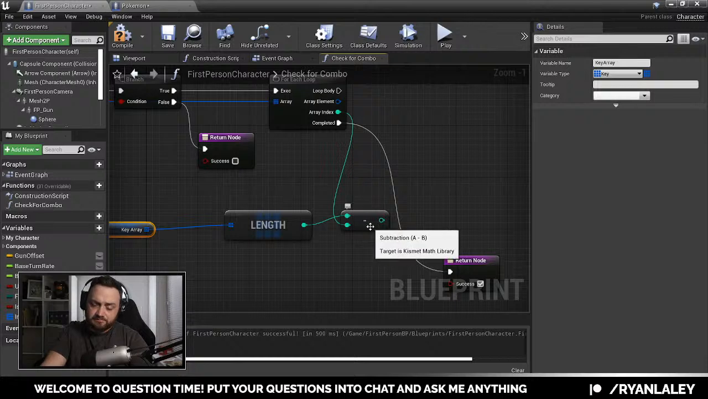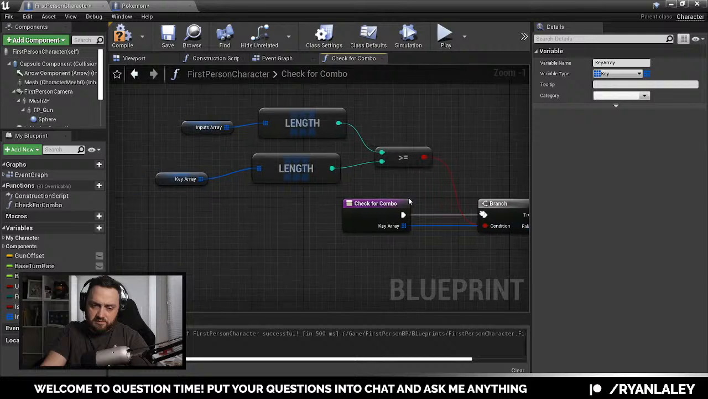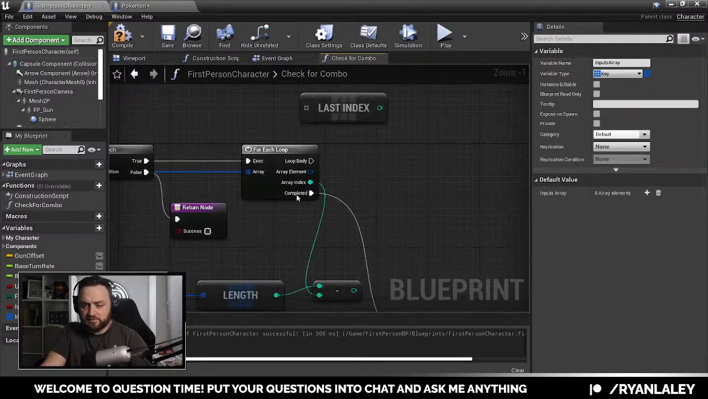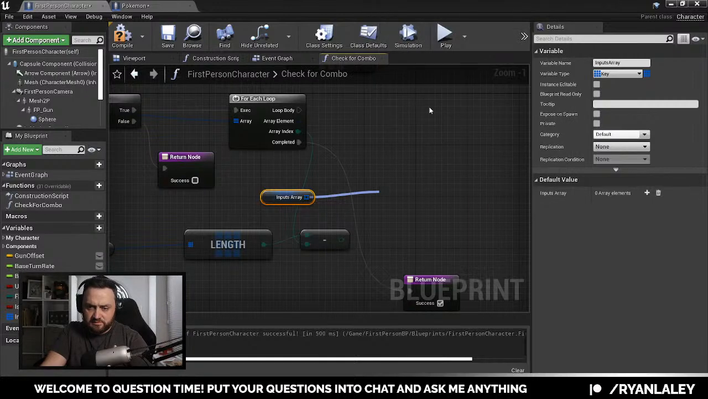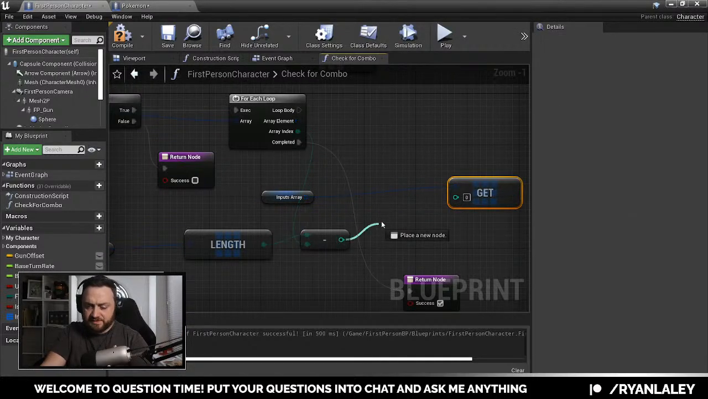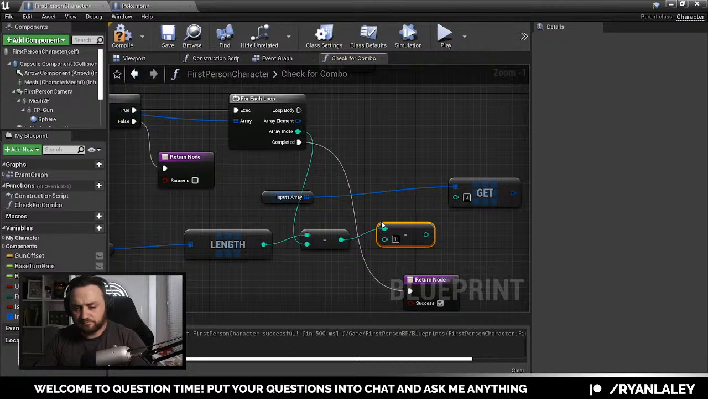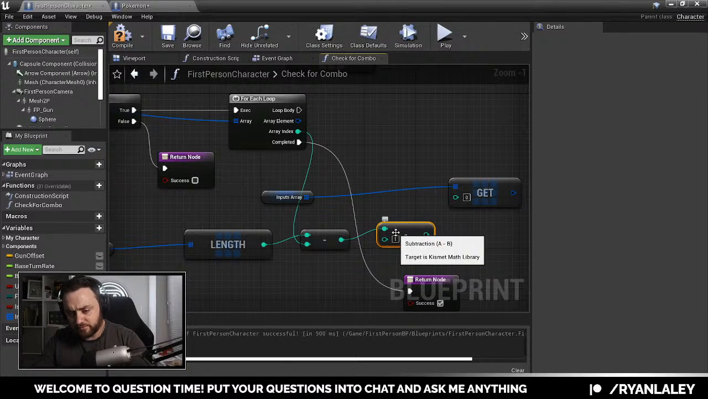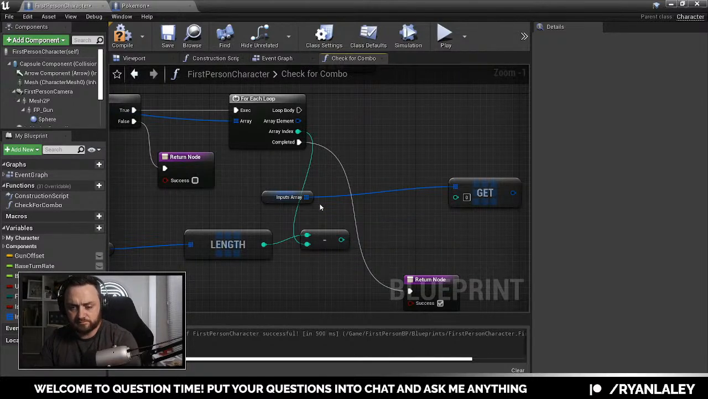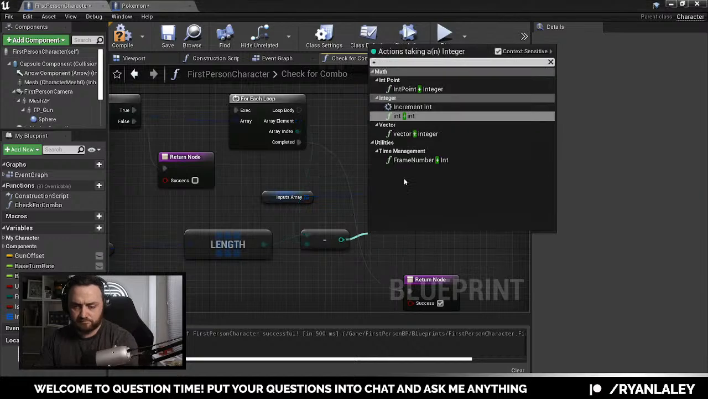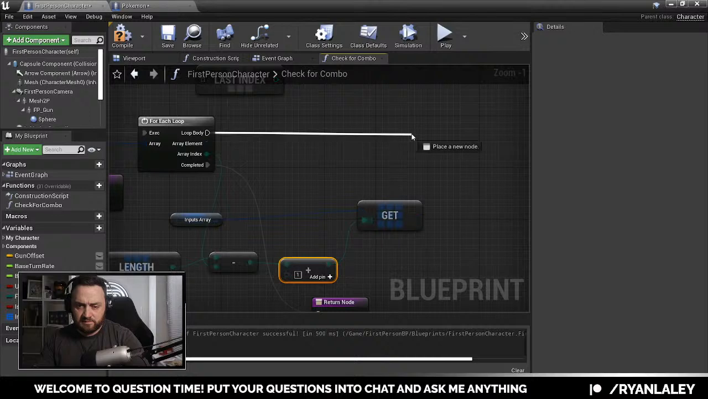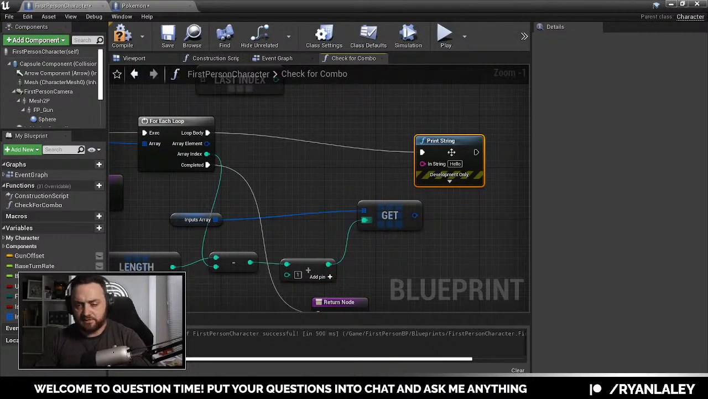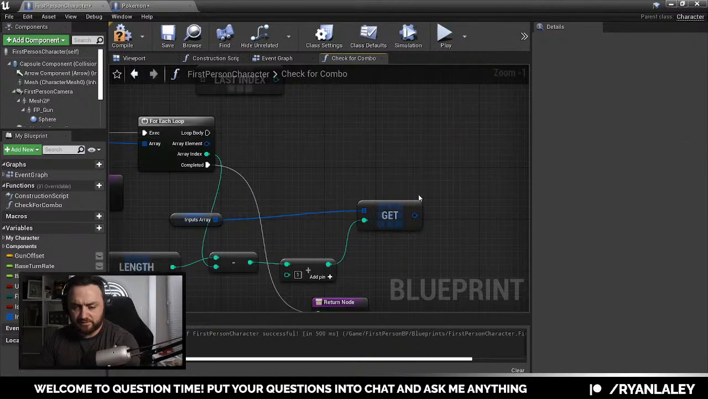I then want to do input array get. I want to take 1 away from this again, don't I? Minus 1. No. Minus 1 or plus 1? I'll be plus 1. That'll go into there. Yeah, and double check by printing. Actually, no, I don't need to do that.